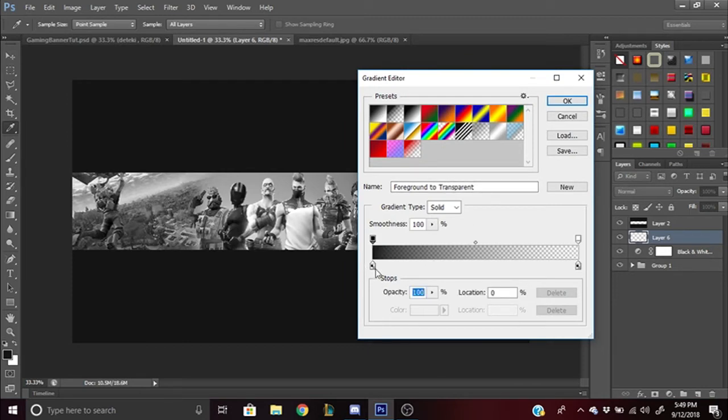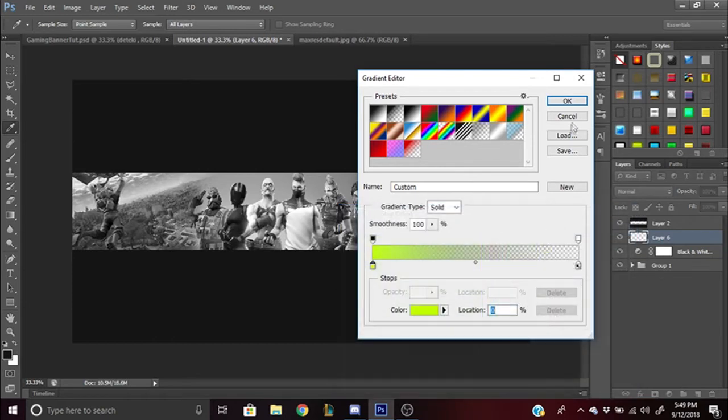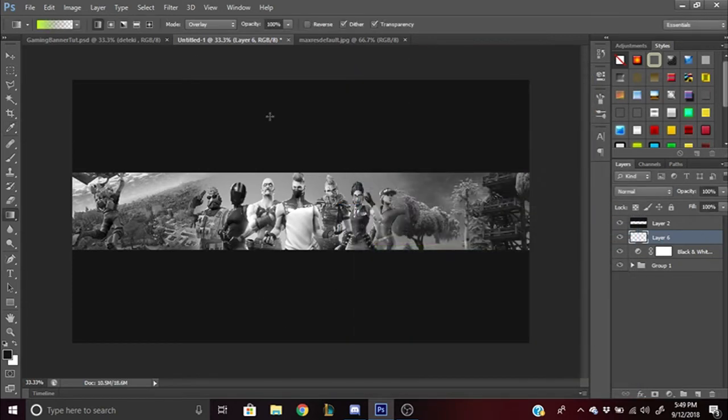Select on the black part of the gradient tool. Change the color to whatever color you like. I'm going to be using a very odd color. I never use yellow, but I'm going to use a yellow. You guys can use any color if you want. This is the color I'm just using as an example.